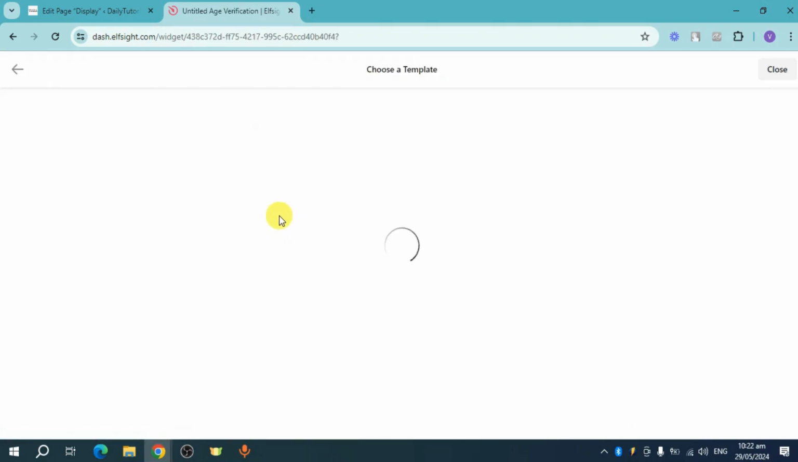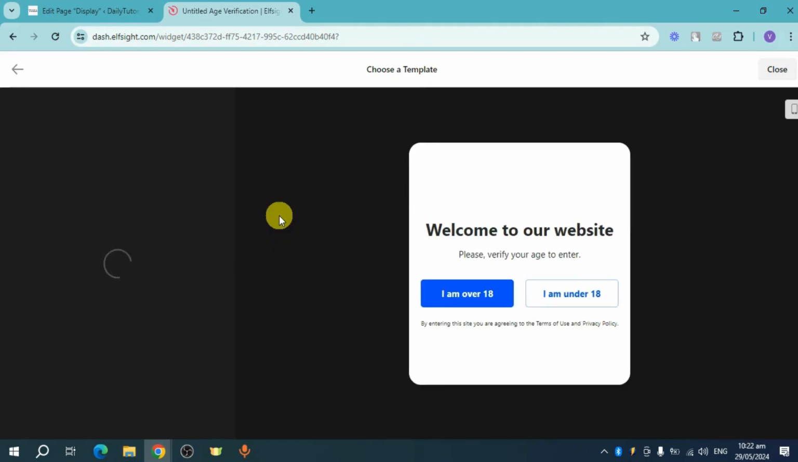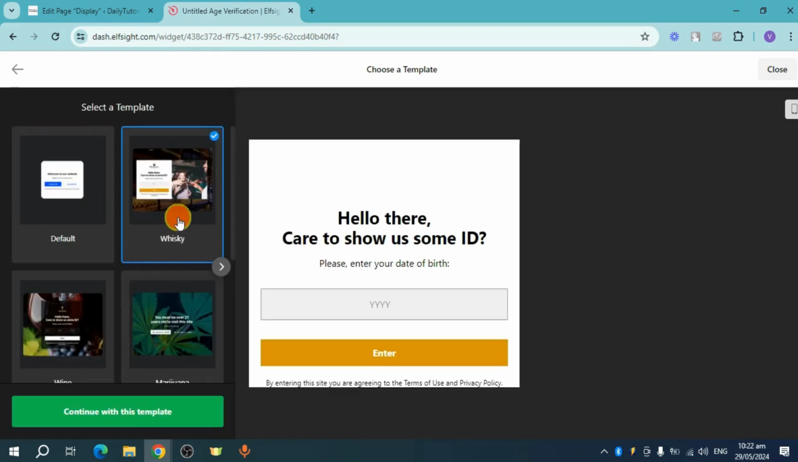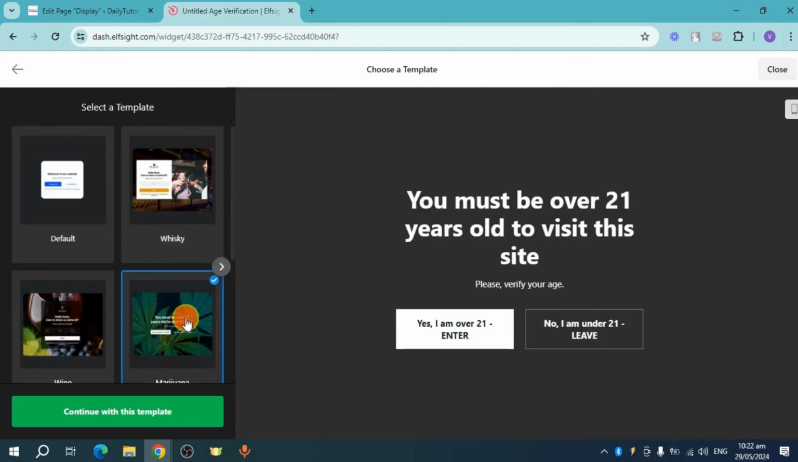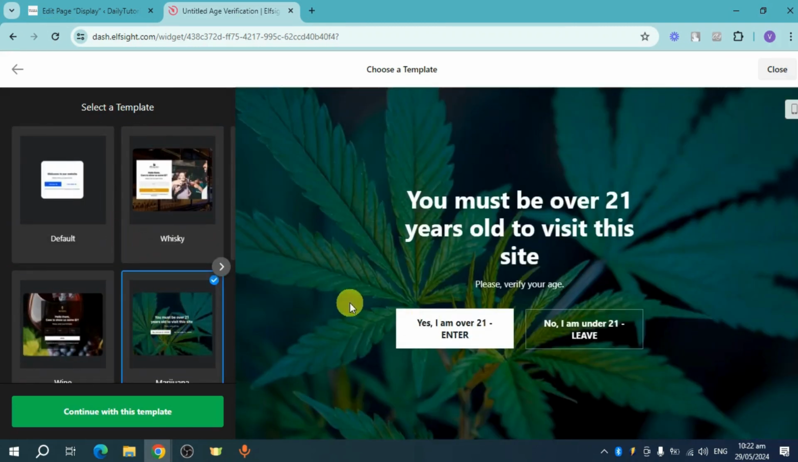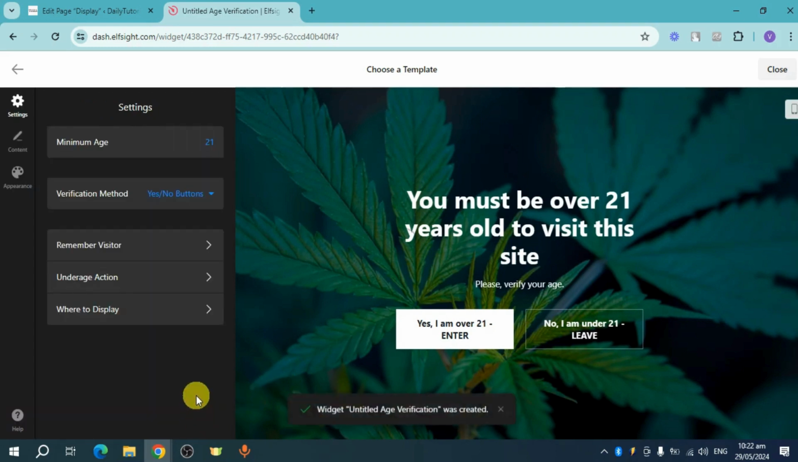And then once you have done that, you can choose a template that you can actually use. So you have in here this one as well as this one and also this. So just choose which one actually resonates with you. I'll just head over and choose this one and click on this continue with this template.